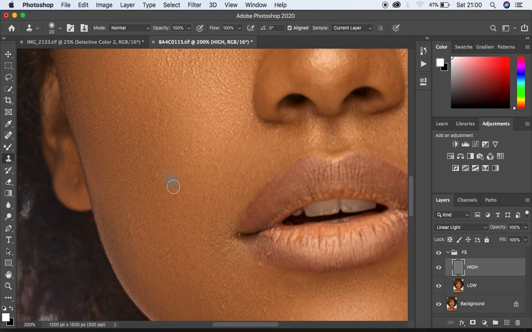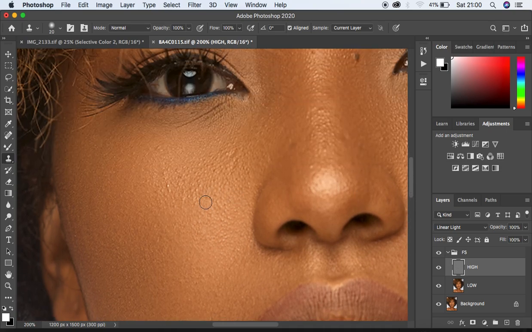So let me just clean up this and see what I've done so far. So before, after, you can see how clean and detailed the skin is for this particular method of frequency separation. So this is an easier way to do your frequency separation without using the mixer brush tool. But I will always recommend you guys to use the mixer brush tool, because it really gives you the best results and it helps you blend or even out the tones that maybe could have resulted from lighting and also imperfect makeup in those particular areas.